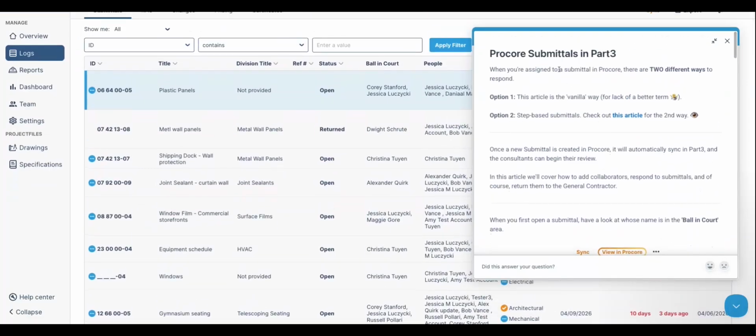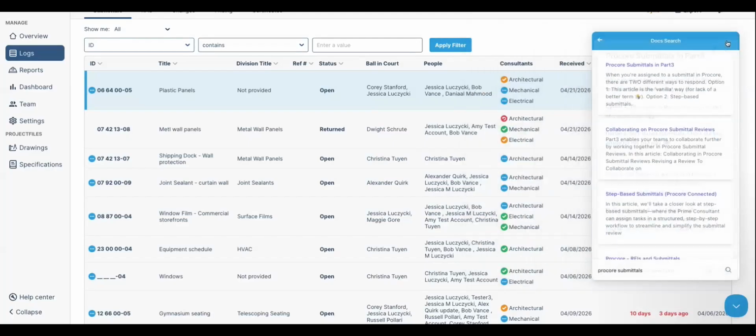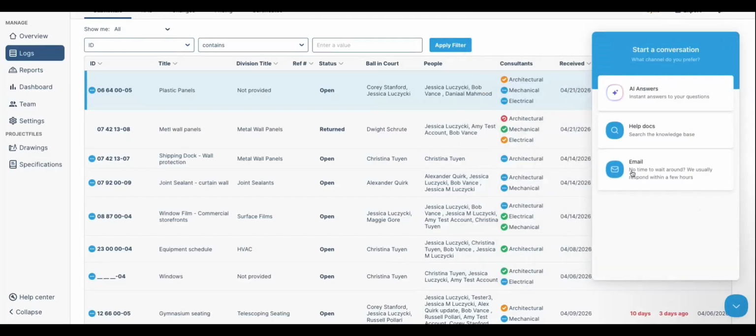If you click this in the top right corner, it will jump you right to our help center, where we also have a lot of resources. And you can also reach out to support using this email option.